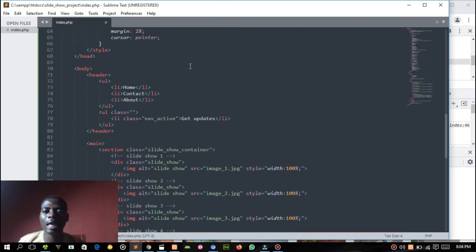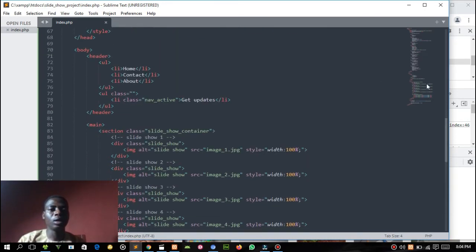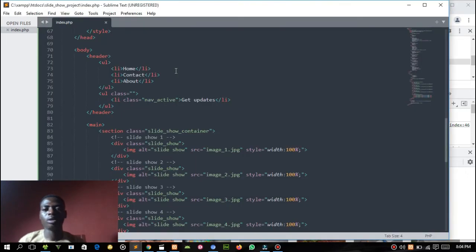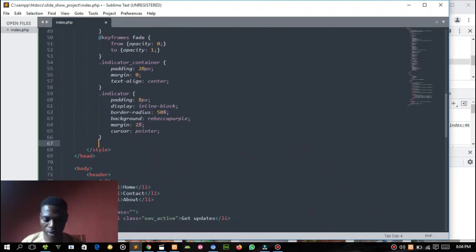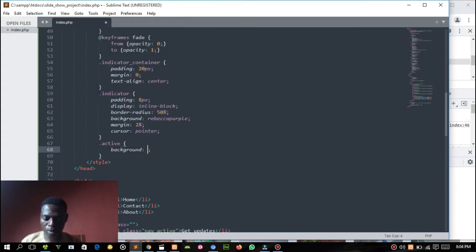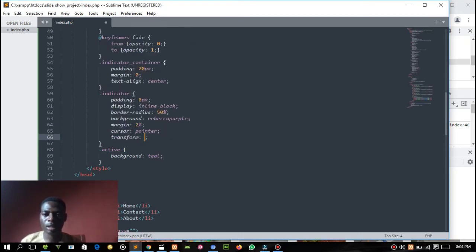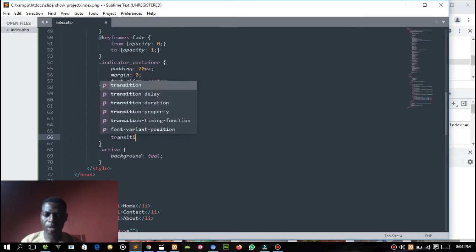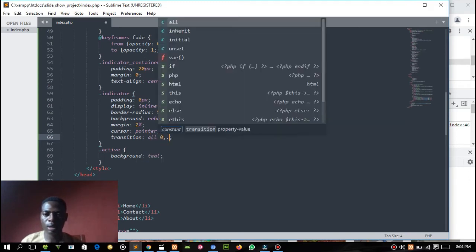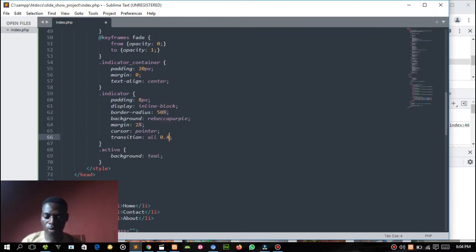Then I want to set another active, so that when we are on image 1, I want this one to be at currentSlide 1, currentSlide 2, currentSlide 3, and so on. So let me set a page active, dot active, with a background of teal, and then a transition here. I'm not saying transform. Transition equals all 0.4 seconds.